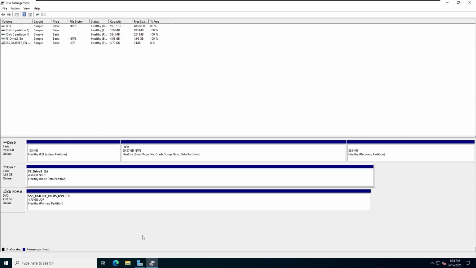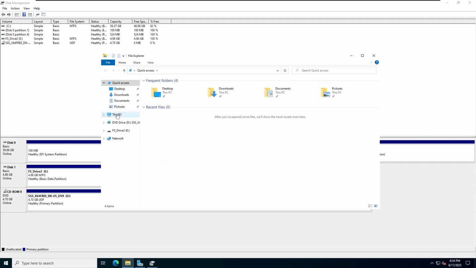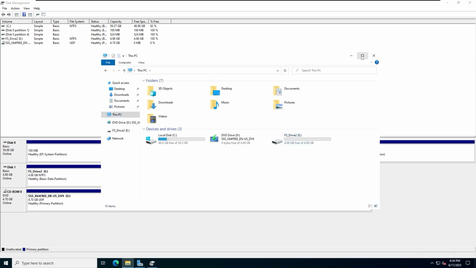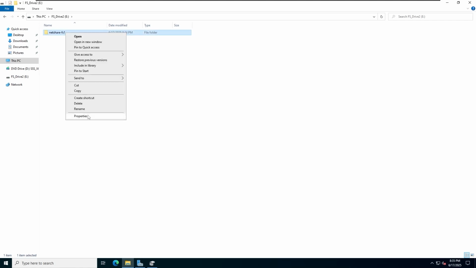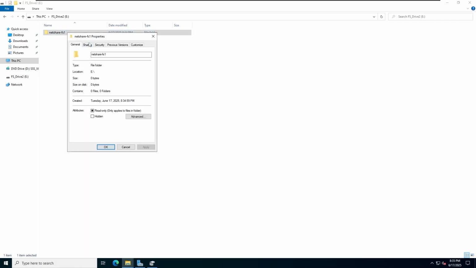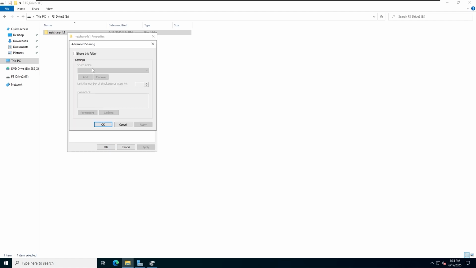Then I'll head over to my File Explorer, and then I'll go into my new FS Drive 2, and in here I'll create a new folder called netshare-fs1. And once again, I'll right-click, go to Properties, and then share the folder and give everyone full control. Then I'll save my settings.